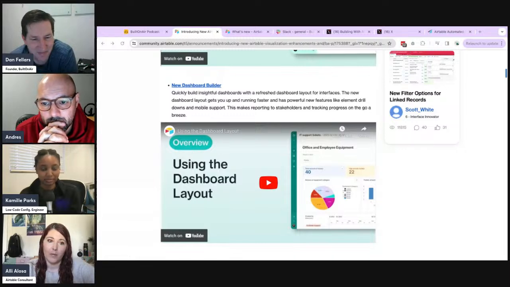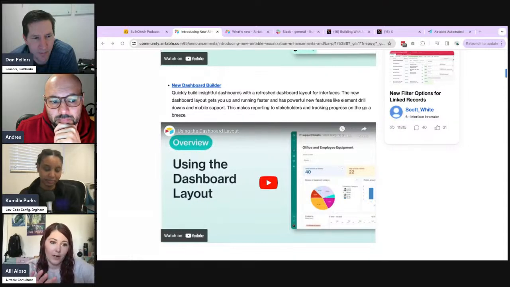That's been something that people have been wanting for a really long time, and something that they kind of did have in the chart extension, where you could click on a part of the chart and it would pop open with all the records that go towards that data point. So that's huge. Really excited about that.